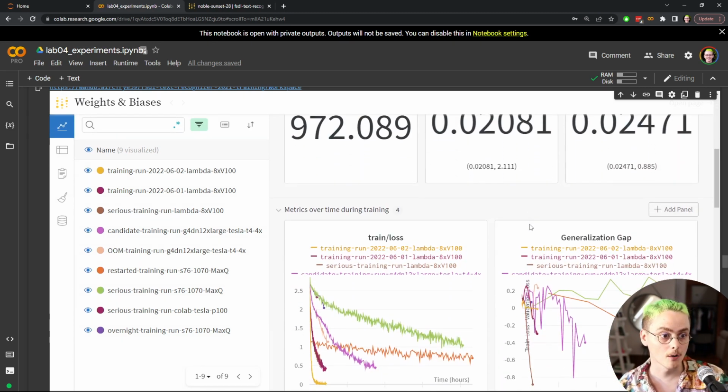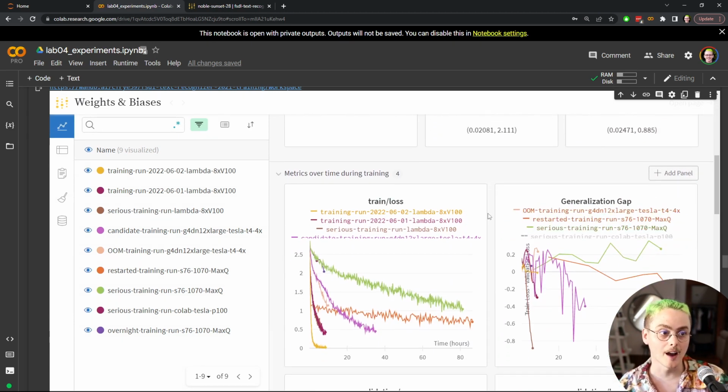If we continue scrolling, we can also find metrics over time during training, like the training loss. In addition, we made custom charts where we derive new metrics from the things that we logged, like this generalization gap chart that looks at the difference between the training loss and the validation loss. When that's strongly negative, that means our model is heavily overfitting, and we can see that some of our runs have been heavily overfitting that training set.